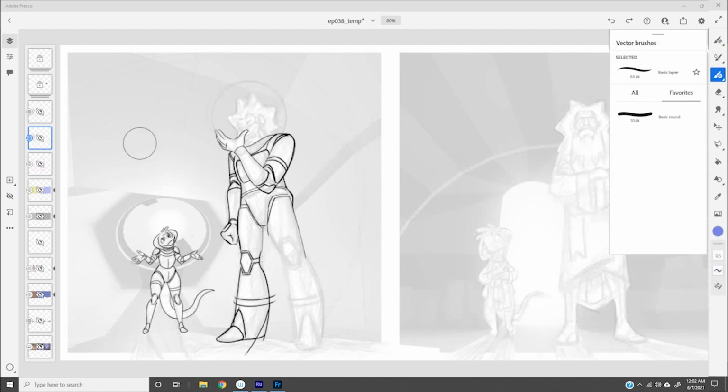5. Vector brushes. I always struggled with drawing with the vector brushes in Adobe Animate, but the vector brushes in Fresco feel different. I used a 0.5 basic taper vector brush with the smoothing set to 70. The vector brush gives me some flexibility with scaling and resolution.